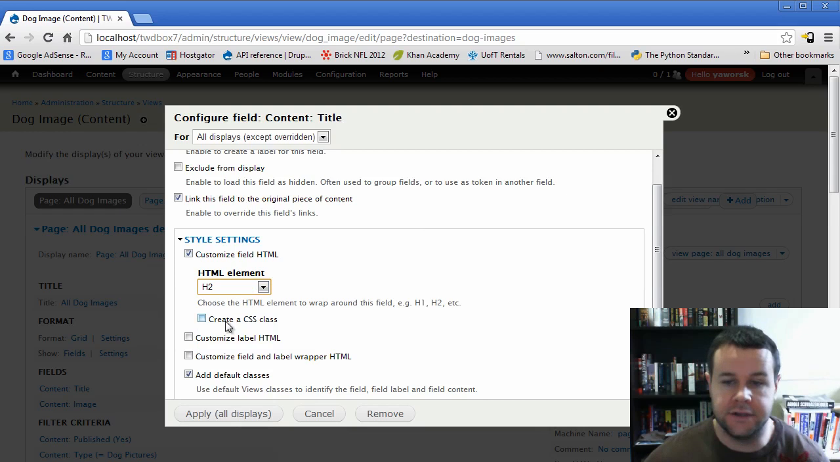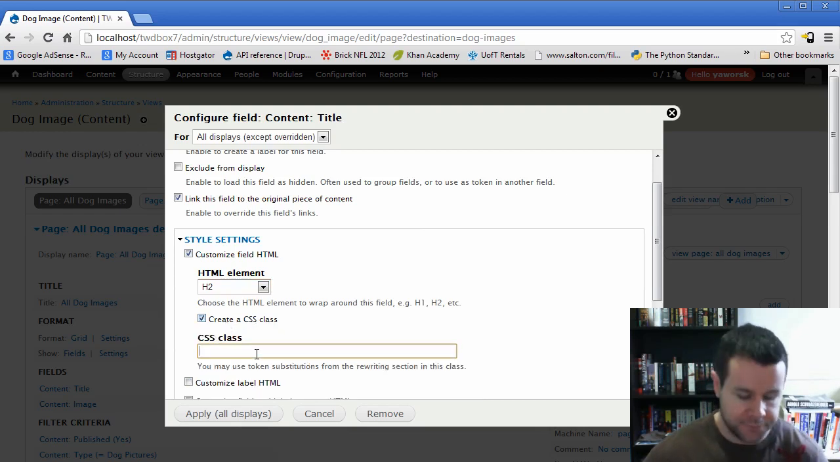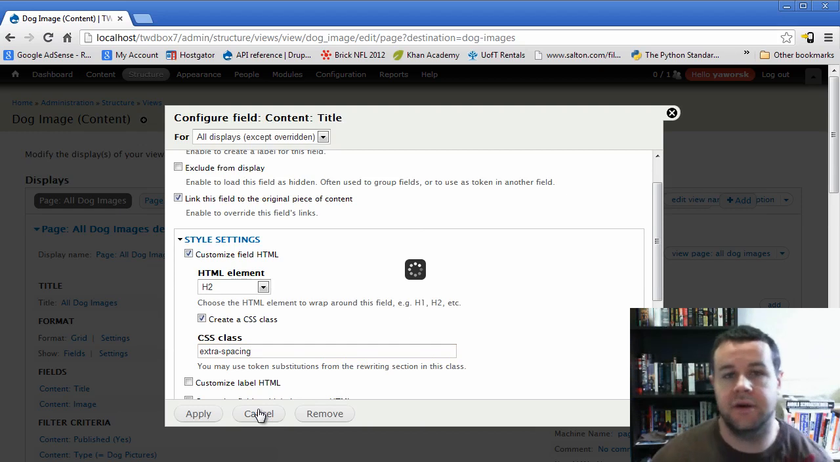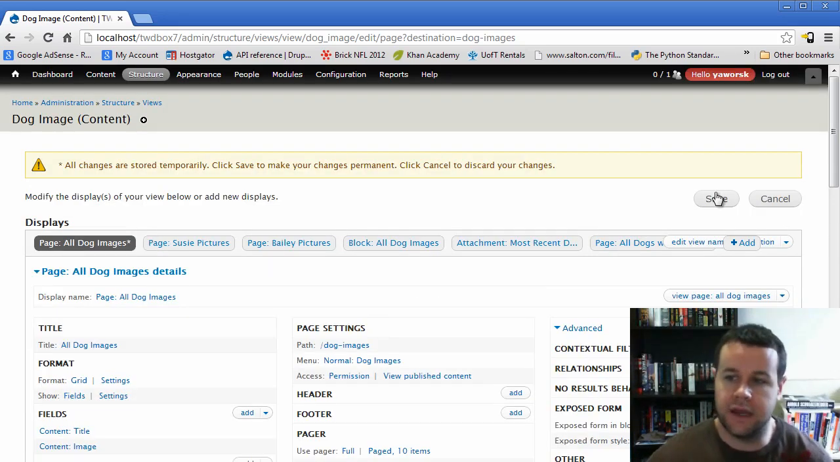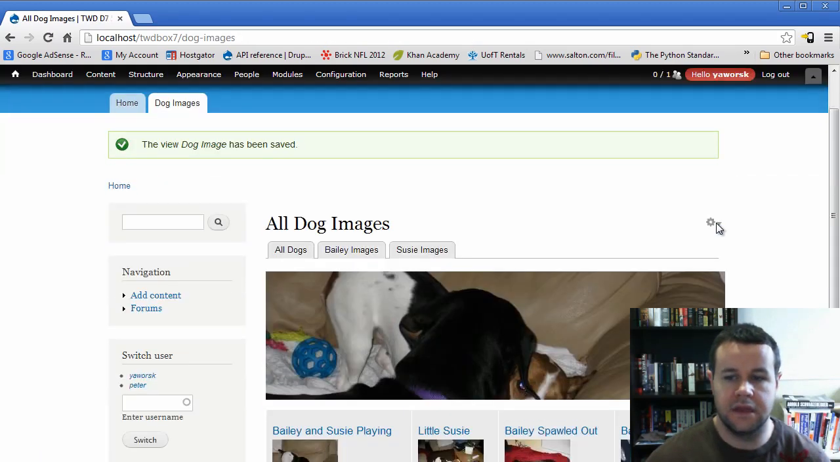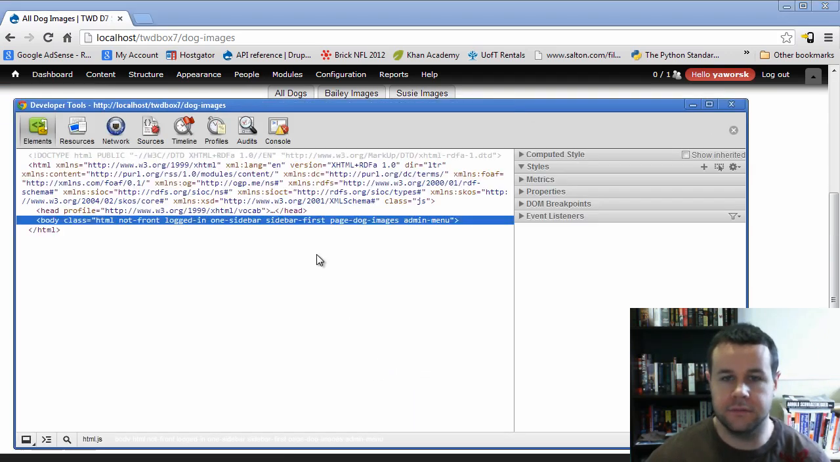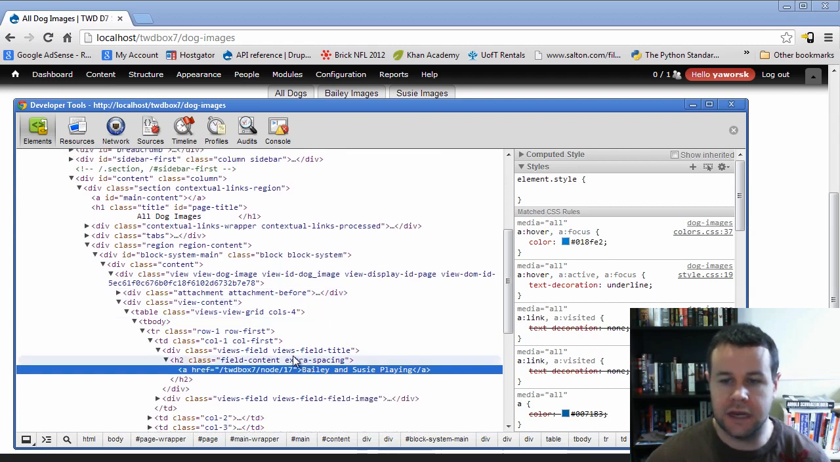We'll add an H2, but we'll also add a custom class. We want to call this extra spacing. We can apply that to all displays, and what this will do is customize our field so that it no longer looks like plain text. We can go ahead and save that. Now if we scroll down, you see we've got an H1 here. If I inspect this using Google Chrome's developer tools, I can scroll down and I see I've got a class here, extra spacing.